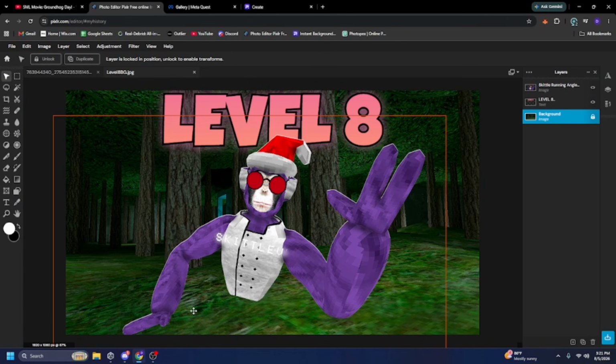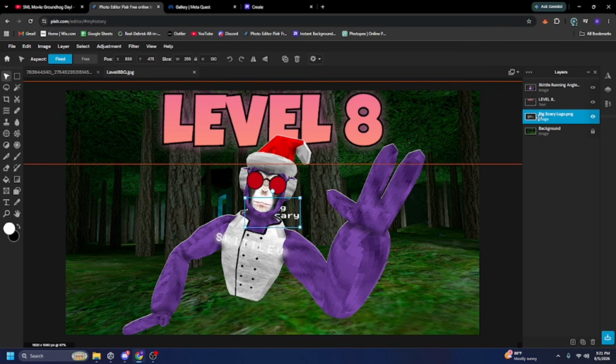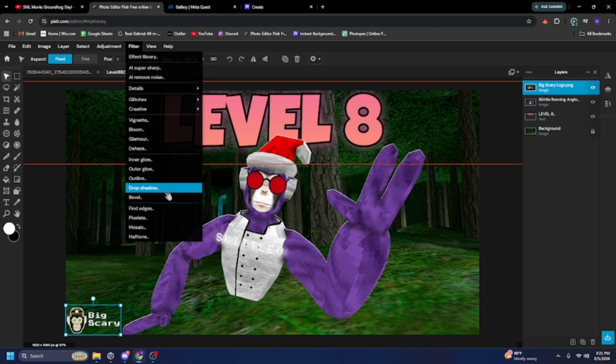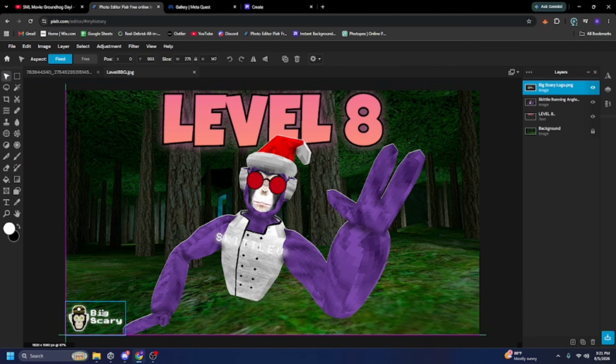If you want to add the Big Scary logo, you also go to the Big Scary editing server and add the Big Scary logo in the corner. If you want to add images, I'd click add to current, so it adds it to the exact image that I'm adding it to. I'm going to drag this to the corner. To make your Big Scary logo stand out more, I would click filter, drop shadow, make these both 0, blur, and make the color white, and then add opacity to it like 75%, and then add like a 12 blur, just like this.